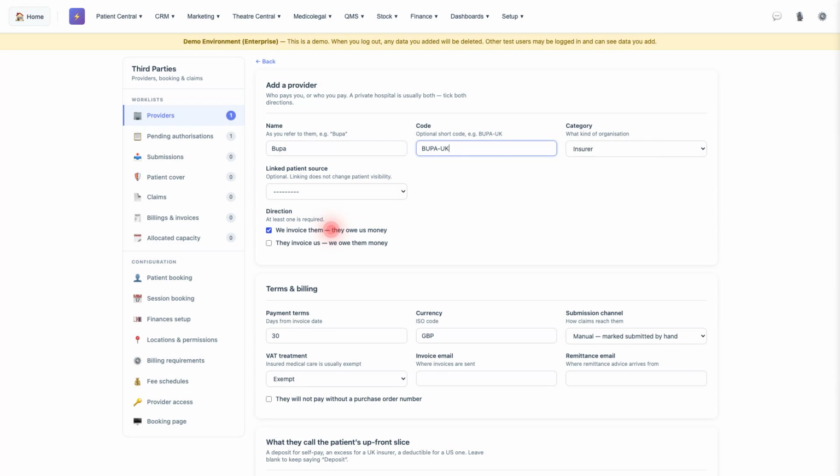Then the direction, and at least one of the 2 is required. We invoice them means they owe you money. They invoice us means you owe them. An insurer is usually the first one only, and it is already ticked for you. A private hospital would be both.